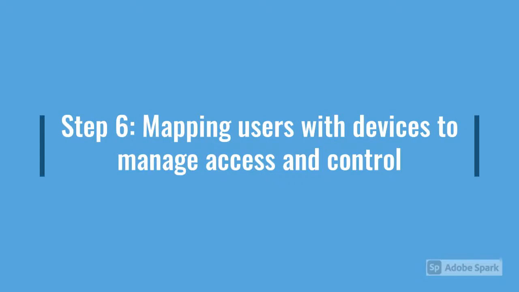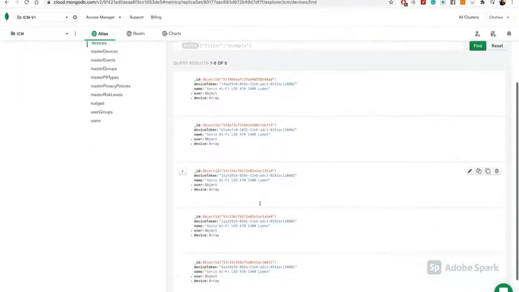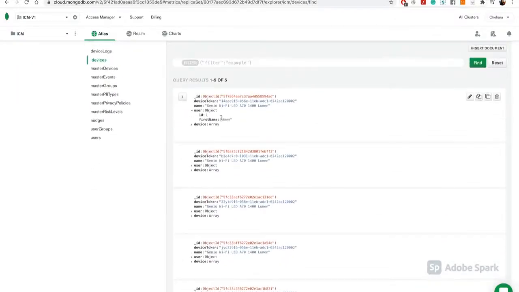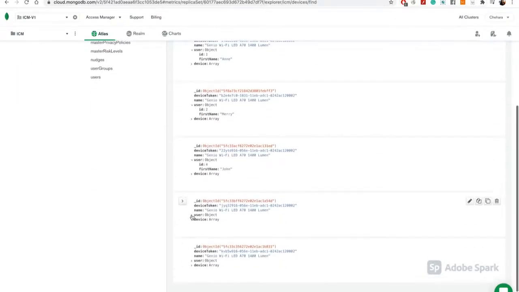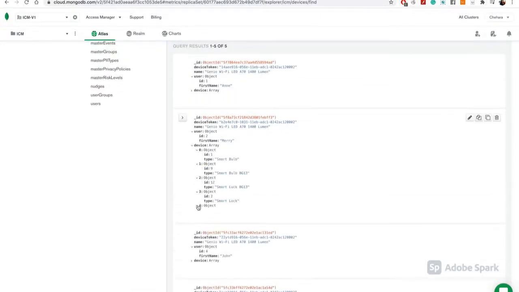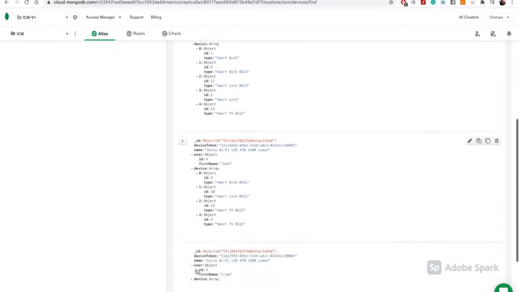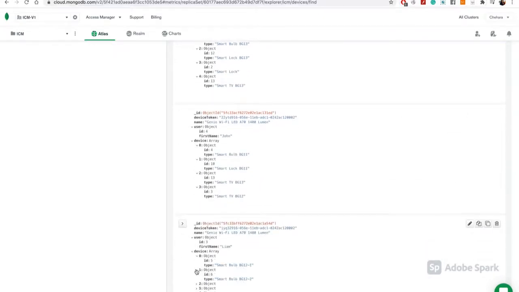Step 6. Mapping users with devices to manage access and control. Some smart devices are restricted for personal use, and some are permitted for shared use. Based on the room and area where the user is located, we provide multi-device, multi-user support, maintaining an end-to-end relationship.